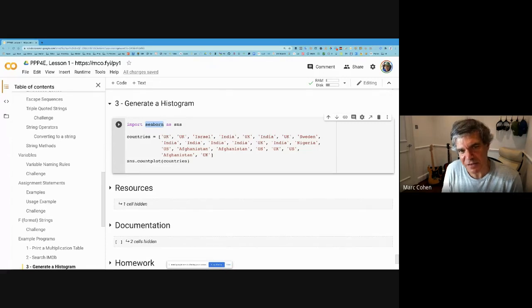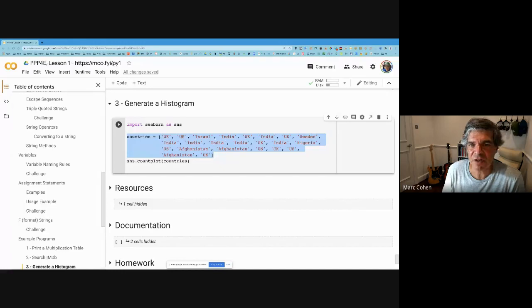I haven't explained lists yet, so don't worry if you're not sure what I'm talking about on this line of code. But it's basically a sequence, just like a string is a sequence of characters, a list is a sequence of strings in this case. So I just put all of the countries you're all from in this list. And then I just say countplot. I'm calling a function in the Seaborn library. And I pass it this variable, countries.